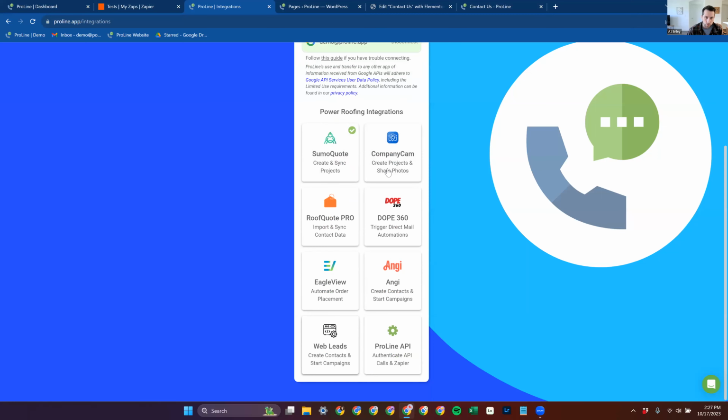We have Sumo Quote for quotes if you need that extra power that Sumo Quote offers. Company Cam, and we're actually overhauling the Company Cam integration right now. We're going to be having it sync so that you can pull images into ProLine very easily. We have Roof Quote Pro, Dope 360 for the direct mail, and they're actually working on a secondary integration from their end. So it's going to be possible to do it on either end, whether directly from their platform or from ours, just depends on how people want to have it set up.